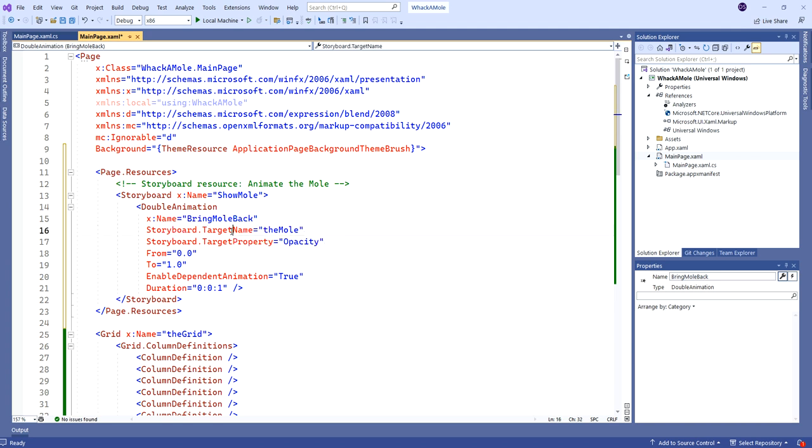Again, the target name is the name of the object, in my case, my button. The target property is the property of opacity. And because the data type of the opacity property is double, that's why it's a double animation.